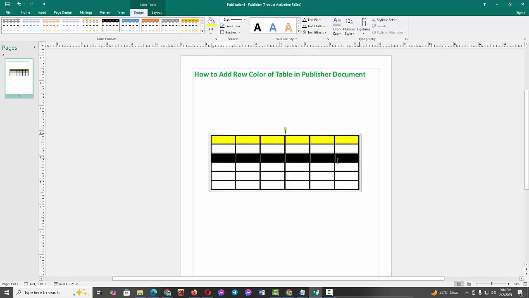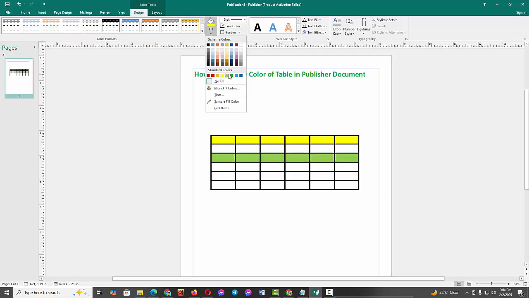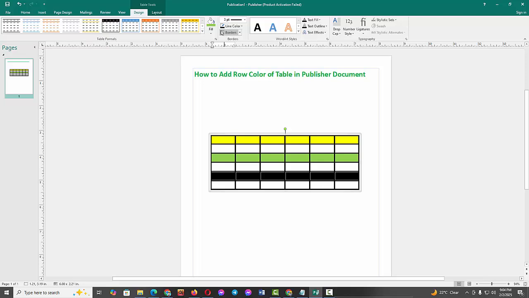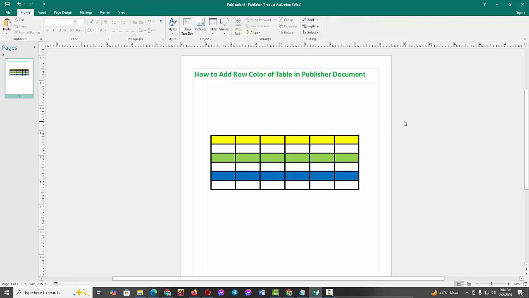Now select it, then click the Fill Color option, then choose any color, then select another row color, and now apply the same process. Adding row color to a table in Microsoft Publisher is very easy.